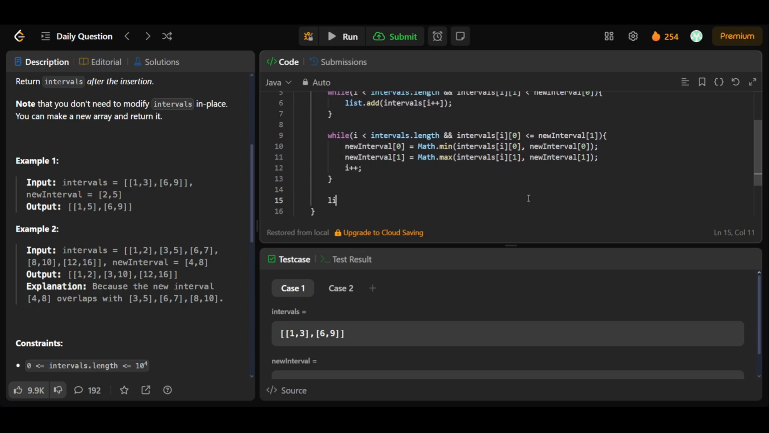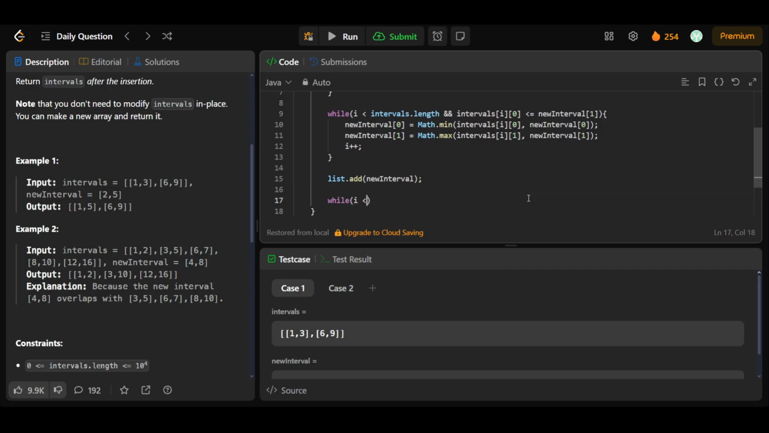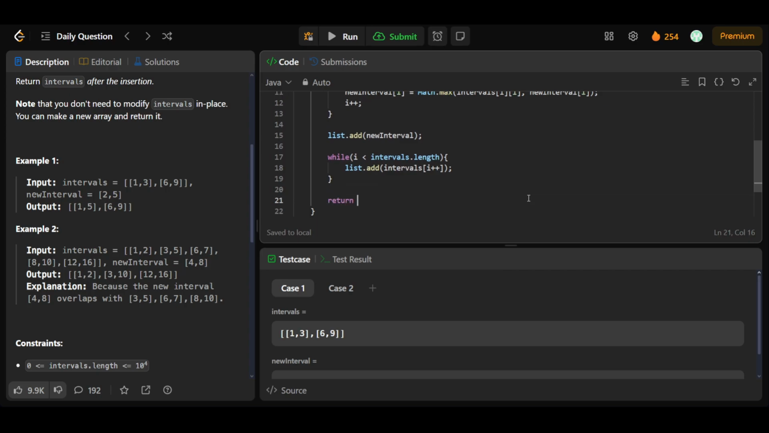Now I'll add list.add(newInterval), and after this I'll be adding the remaining intervals, while i is less than intervals.length, list.add(intervals[i]) with i plus plus. And at the end I'll just convert this list to an array, new int of the size list.size(), and with just 2 columns.